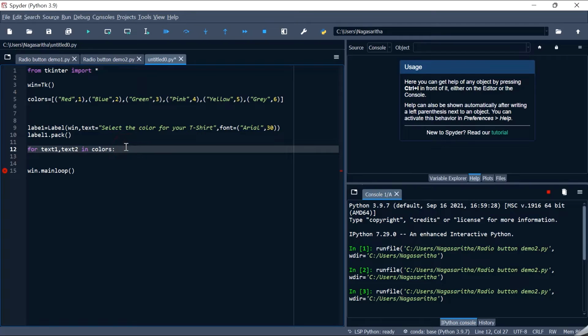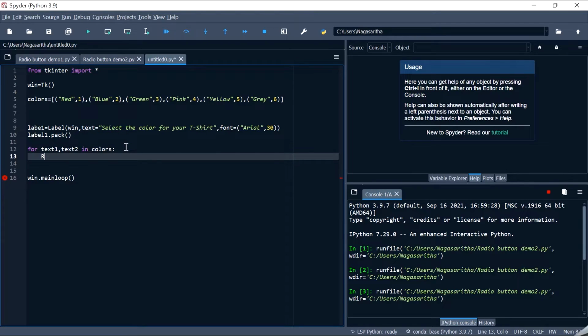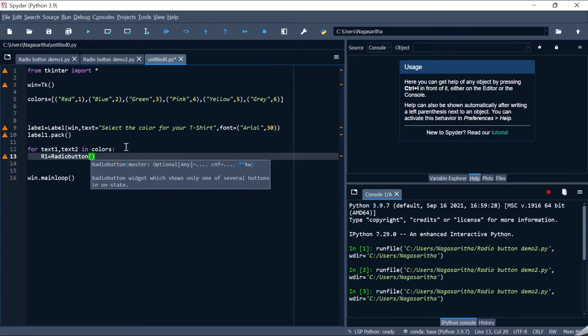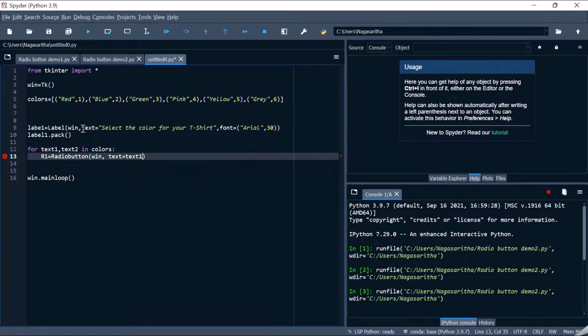So for text1 comma text2 in colors, let me say R1 is equal to Radiobutton, place it in the main window. Text is equal to whatever text it has to display, that is text1. So the first one, that is red, blue, green, pink, yellow and gray. For the first iteration it will have red. Value is equal to text2. So for the first iteration the value will be 1.